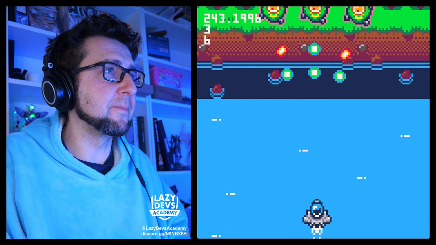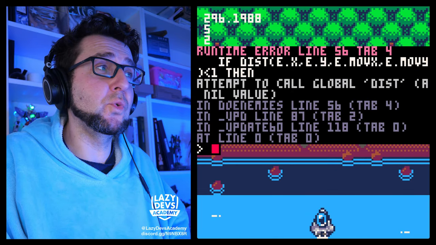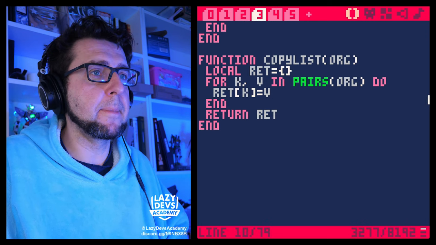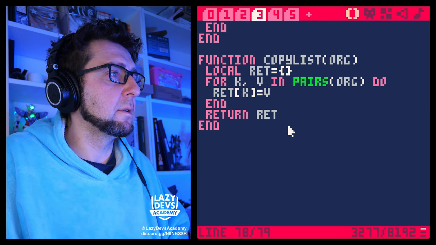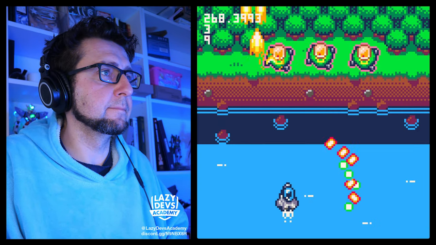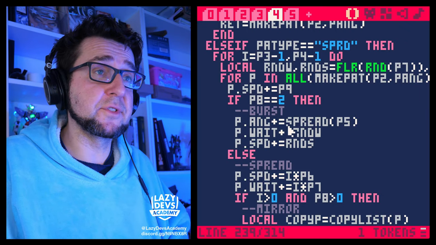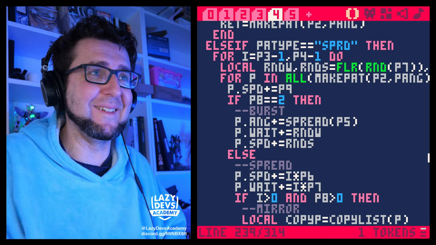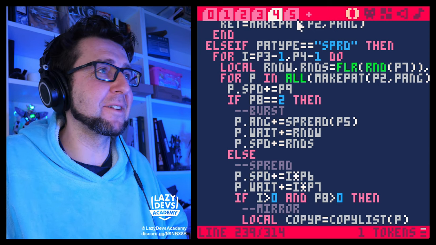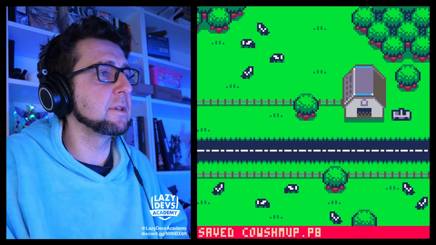Okay, in couch map, let's see. Oh, we don't have distance calculation in couch map? Yeah. Okay, let's copy this over. There's some problem here. We don't have spread? Oh, we're unearthing problems that we did not notice before. So there's this function called spread. We copy this over from PadEdit. We're gonna put everything into tools. Let's try this.